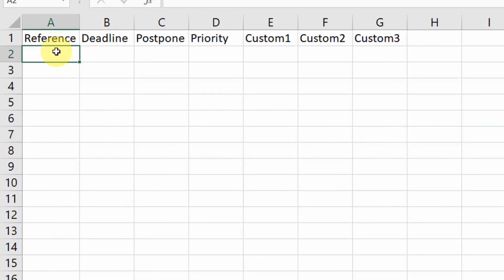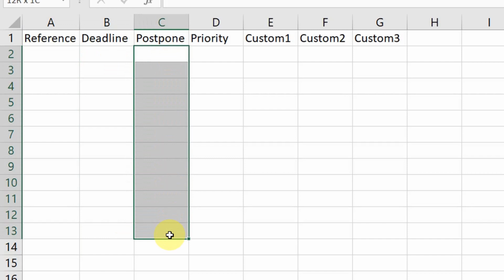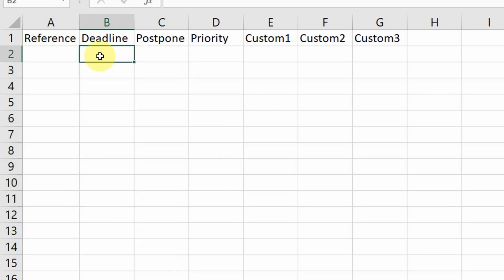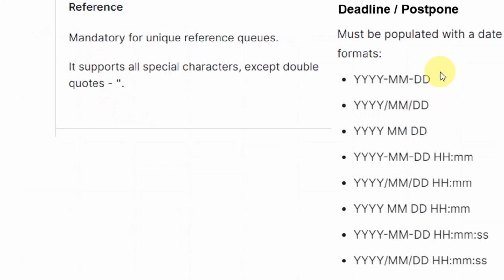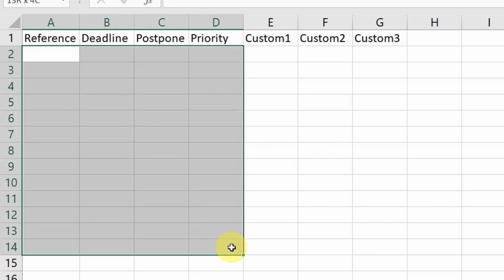I created the unique reference as no, so I do not need to fulfill this. I can leave it as blank, right? Deadline, priority, and postpone all depend on your requirement. If you want to put a date time here, you can simply use this format and put the deadline and postpone. I'll leave all of these things to default.